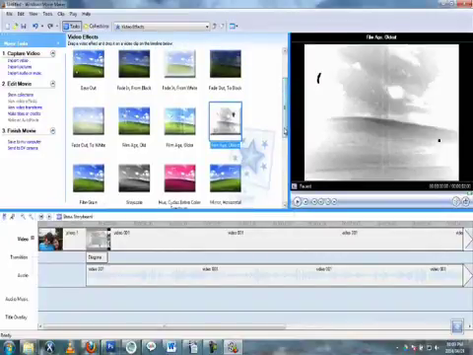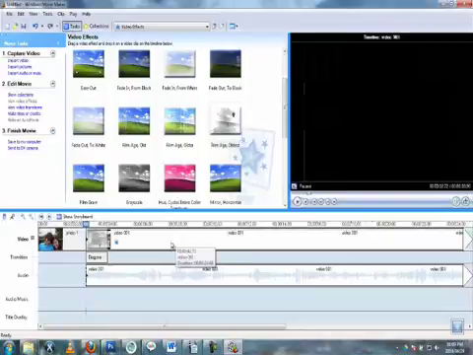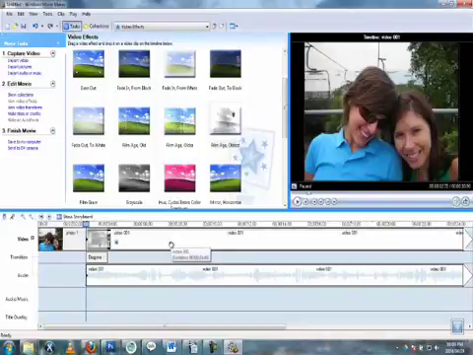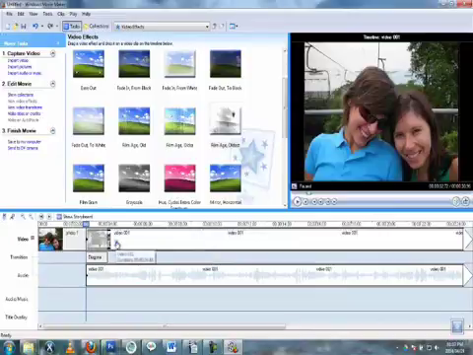So an effect differs from a transition because the effect you drag directly onto the video as opposed to between scenes. You'll see also once I've added the effect to the video, you will have a little star icon on the video that it has been added to. So if I play our video now.